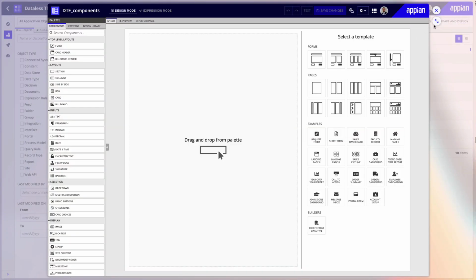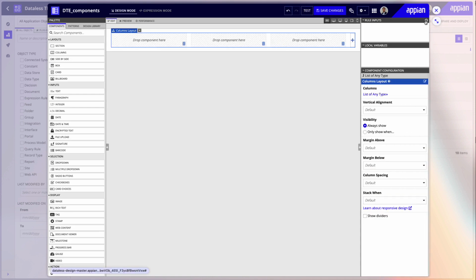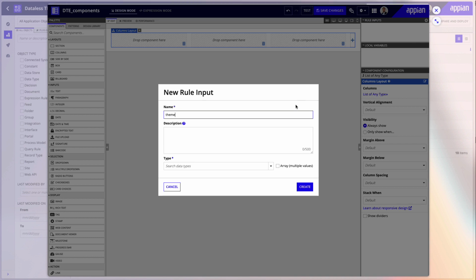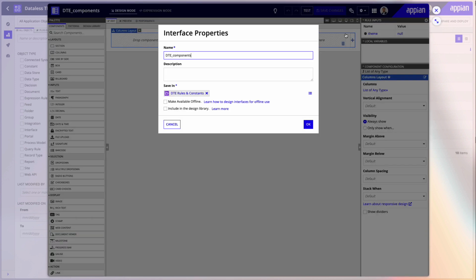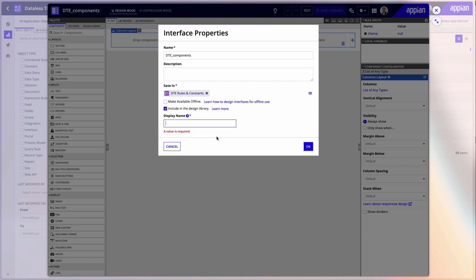Okay, so we will come back to this shortly, but what I'm going to do here, I'm going to just add some columns, and I'm going to add a rule input, and this is so we can set our theme. I'm going to use the same theme against all of the different objects that we take from the design library. So let's save that, and just for ease of discovery, I'm going to add it to the design library to show you, and we're going to call this component theme layout.